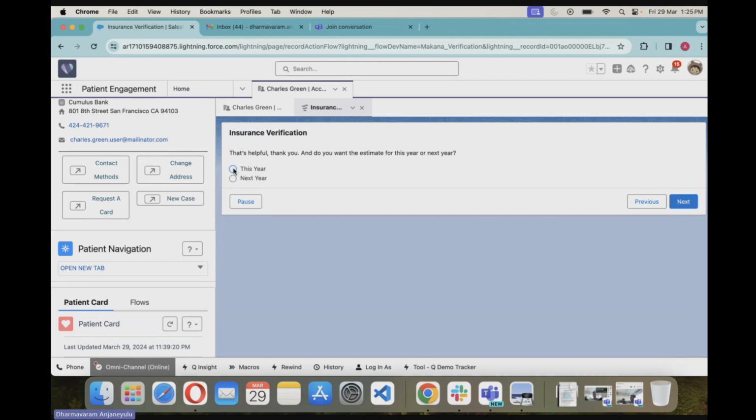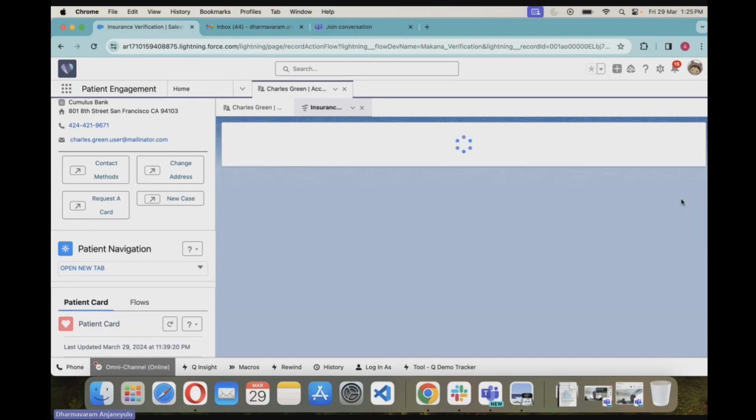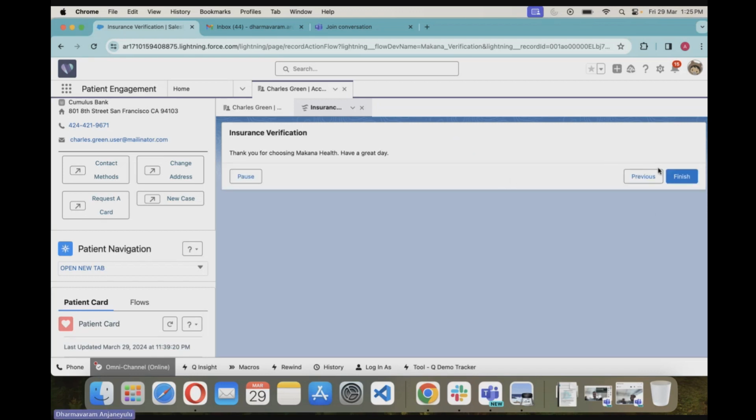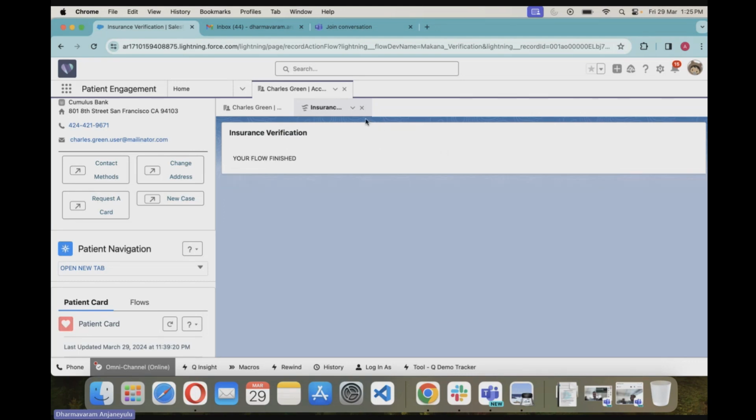When they click for this year, this is just for insurance verification. What is the total cost, how much can be paid by the provider, meaning the insurance provider, and how much you have to pay. These are the kinds of flows we have. Here it says the estimated total cost is this, the member rate is this, and your plan pays $41.77. So this is one functionality we have in the Salesforce Health Cloud.